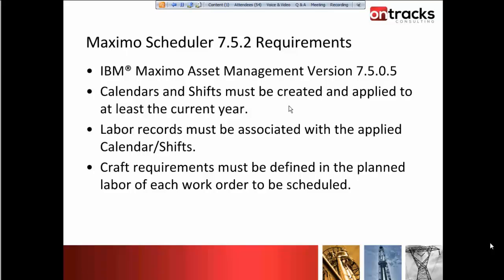Of course, that brings me to my next point here. You want to have your labor records associated with those calendars and shifts. This allows you to plan available labor. If you're not doing that, you're really just taking a shot in the dark in terms of whether you have the necessary resources to accomplish these tasks at a given time. That, of course, is coupled with craft requirements defined at the work order level. And if you have all of that put together, it really becomes a very, very effective package, which we'll demonstrate for you today.